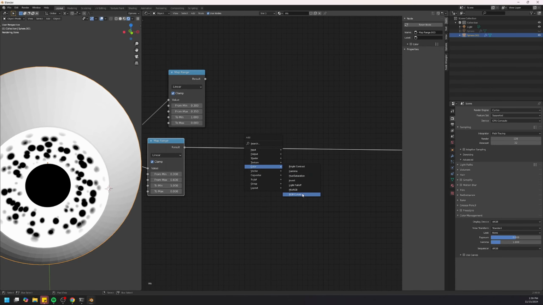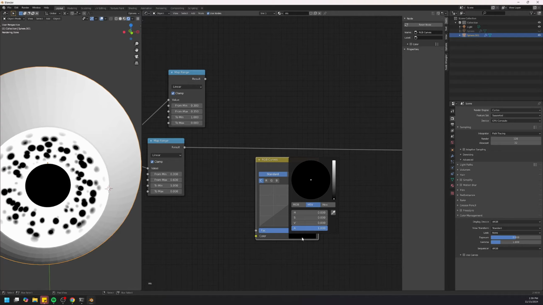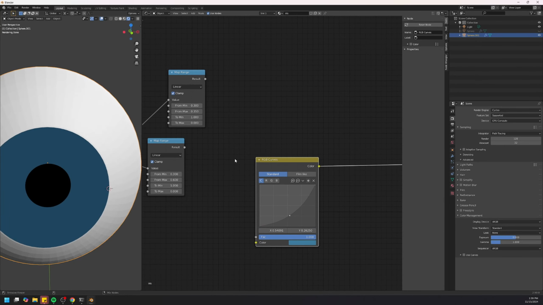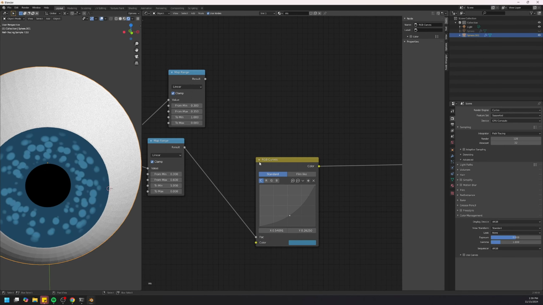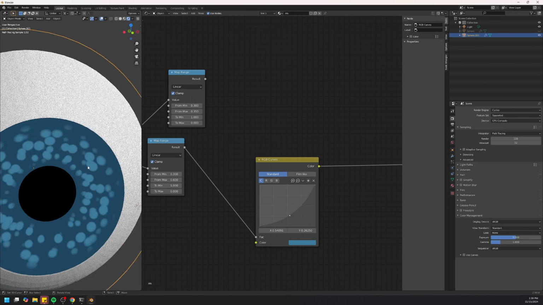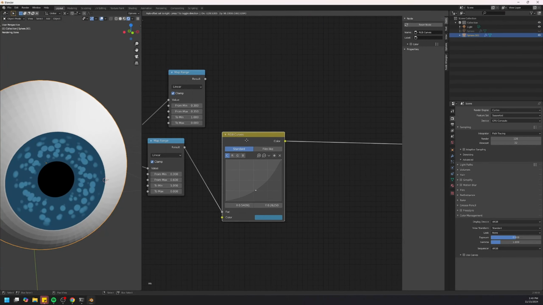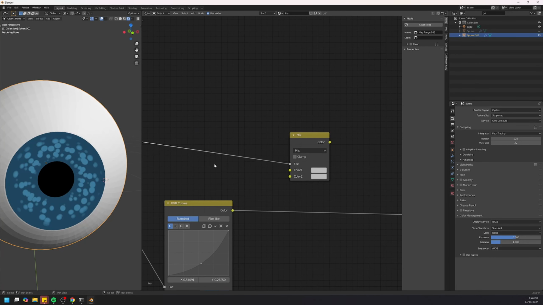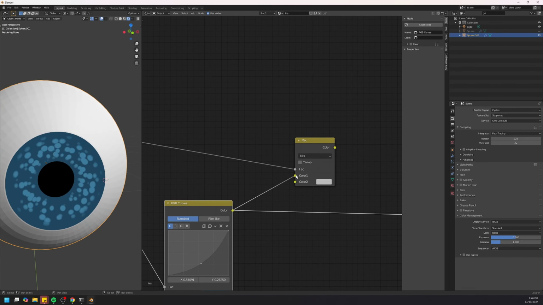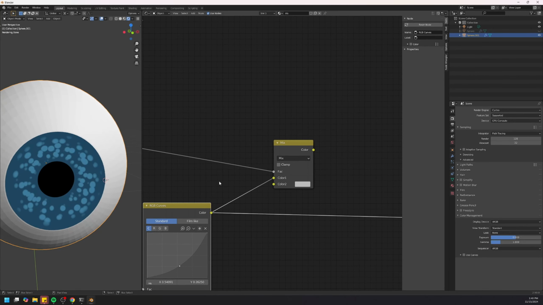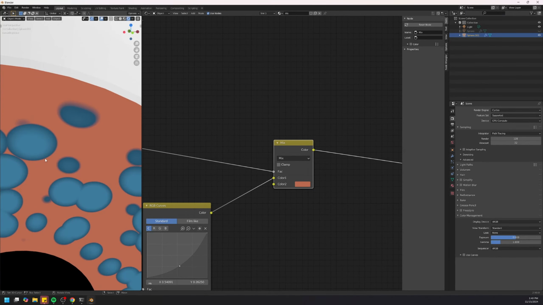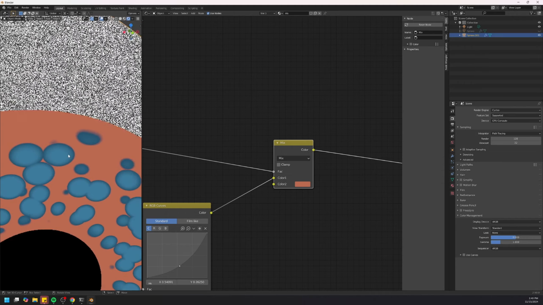And now create a RGB curve node. And this will be the color of the eye. So I'm going to change this to something like blue. And I'm going to lower the brightness of the blue a bit, like so. And I'm going to use this as the mask to control where to lower the brightness, like that, okay? And next, create a mix RGB node and connect in the first map range node, okay? So this will be the color 1, and the color 2 should be the color of the top layer. So for now, let's choose red. So you see the red layer is casting a shadow onto the blue layer.